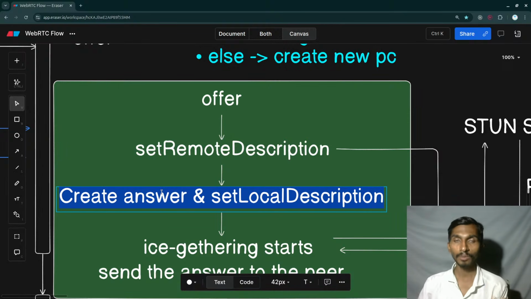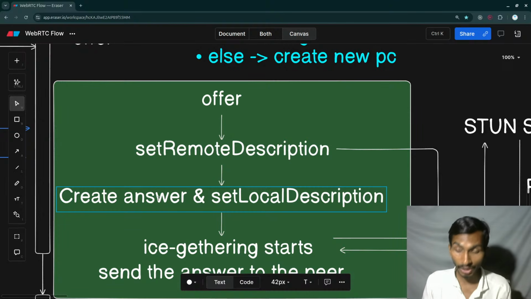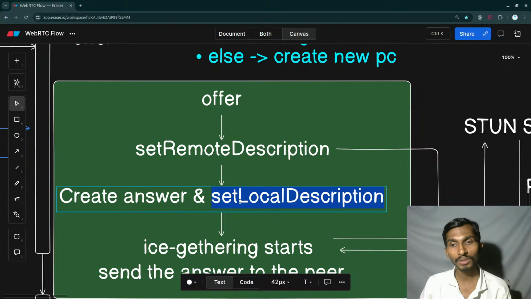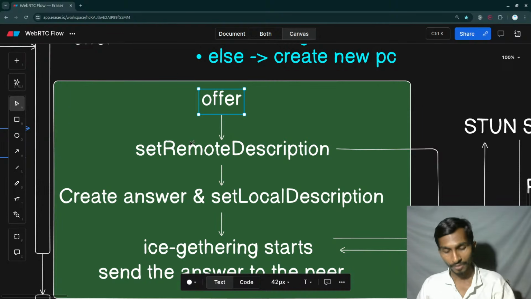The answer will contain the information about your media stream and all. And after that, what will you do? You created the answer. Where did you create the answer? You created the answer on your local device. So where will you be setting it? In the local description.